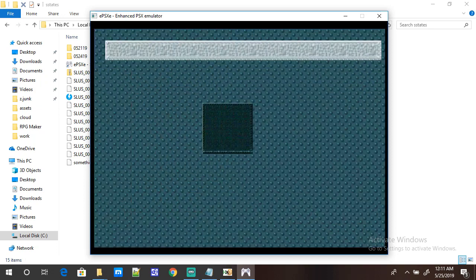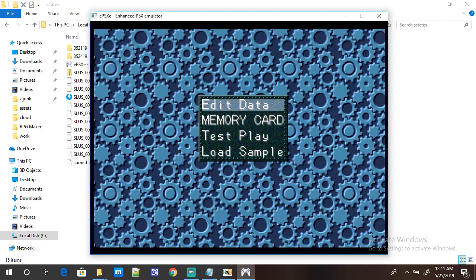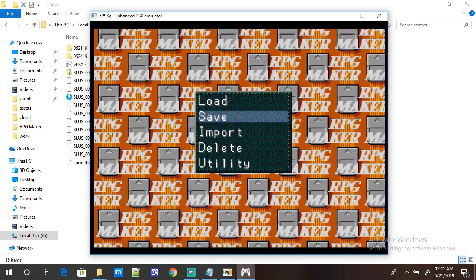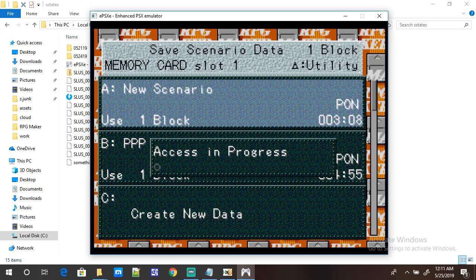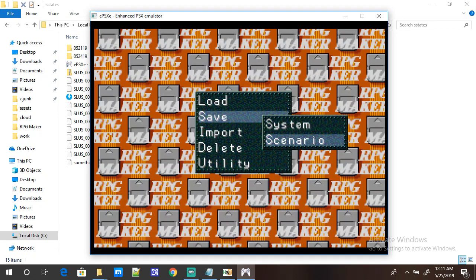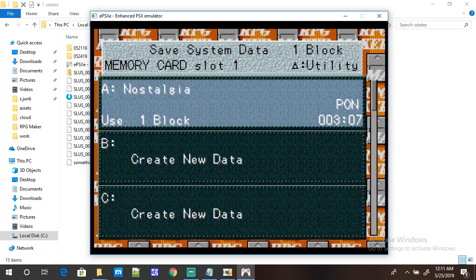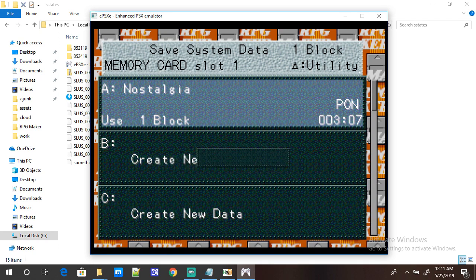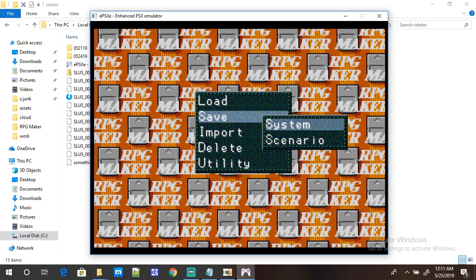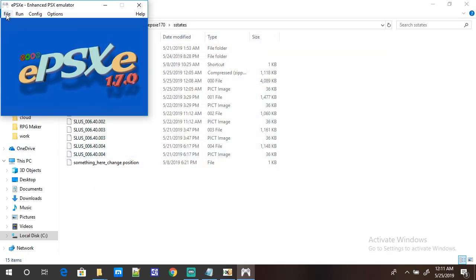And let's save it. Does that go in scenario or system? I think scenario. Just to be safe, I'll just save both. And that's the tutorial. Let me restart it to make sure that glitch sound is gone.